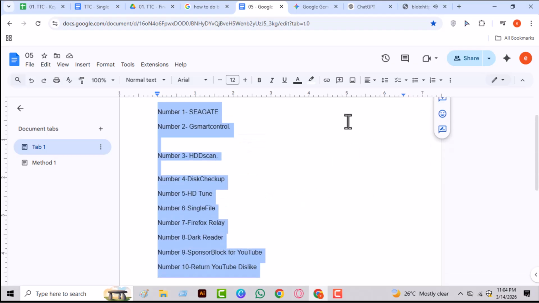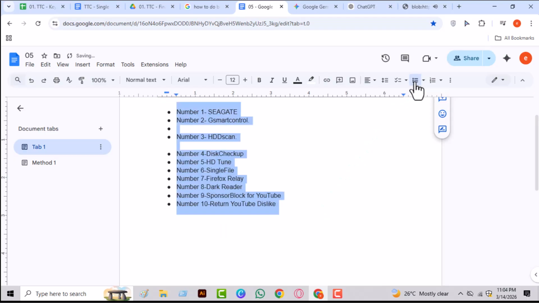Use the toolbar. Go to the top menu toolbar and look for the bulleted list icon, which looks like 3 small dots with lines next to them. Clicking this icon will instantly convert the selected text into a bullet point list.